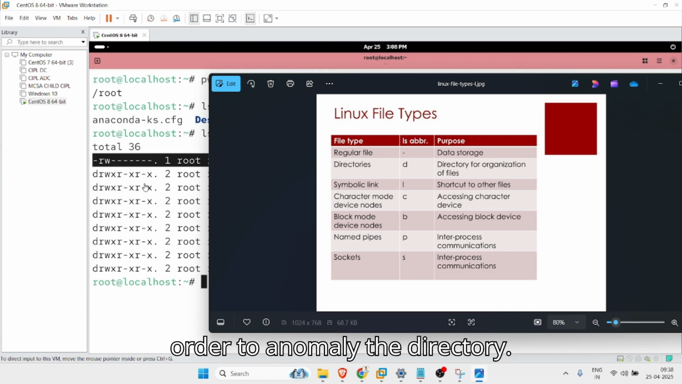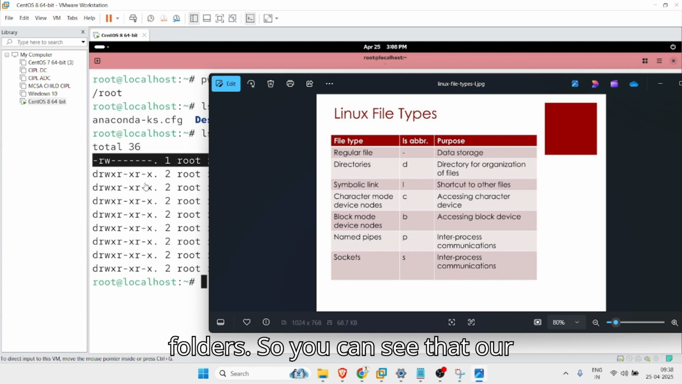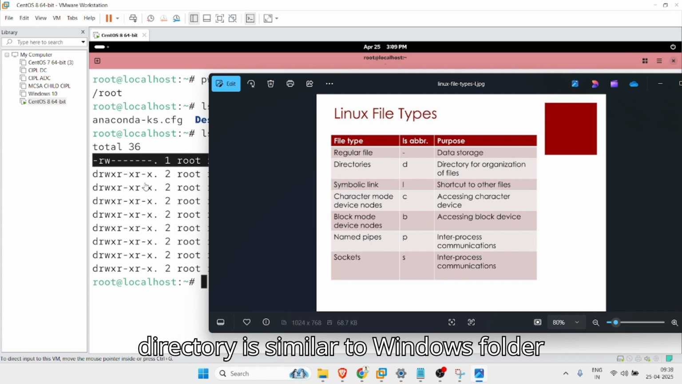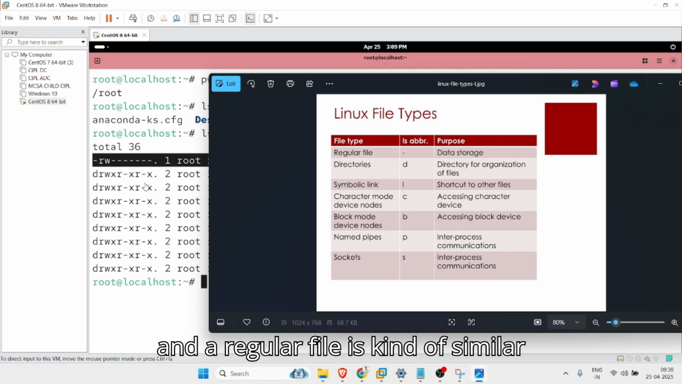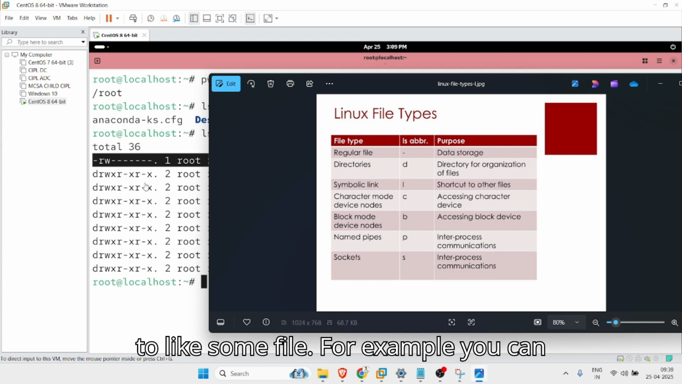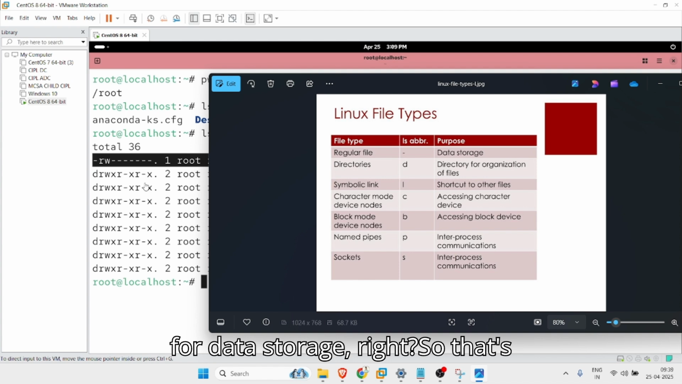In order to understand the directory part, we can compare it with Windows folders. You can say that a directory is similar to a Windows folder, and a regular file is similar to, for example, a Notepad file, which is used basically for data storage, right? So that's how it works.